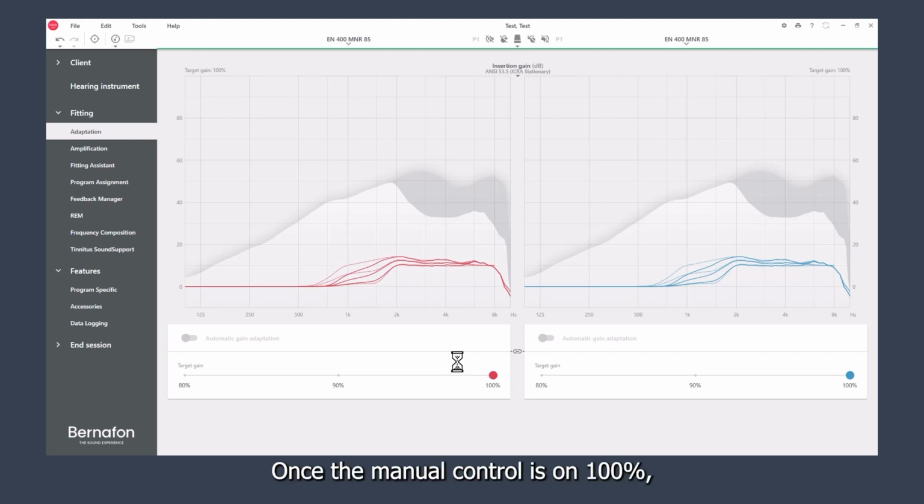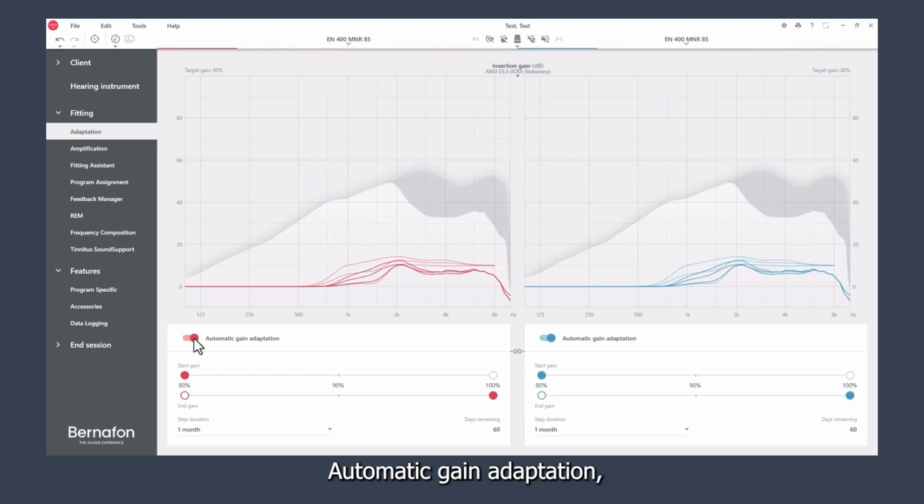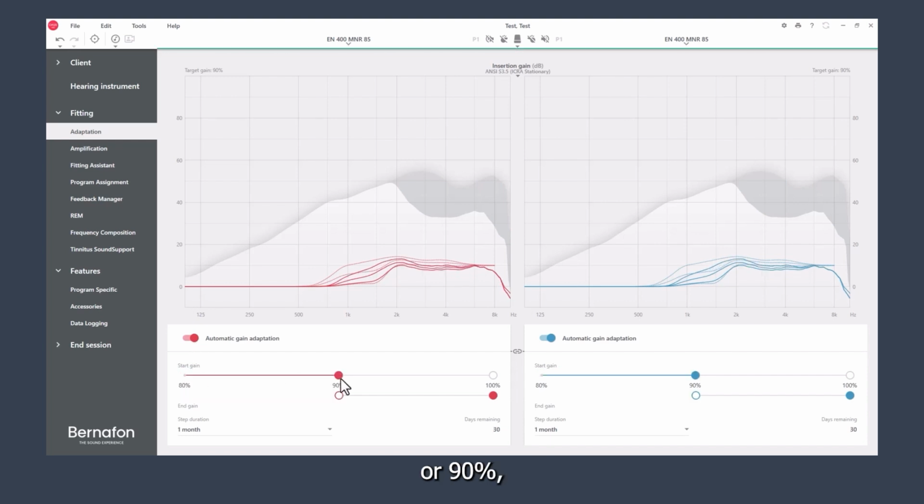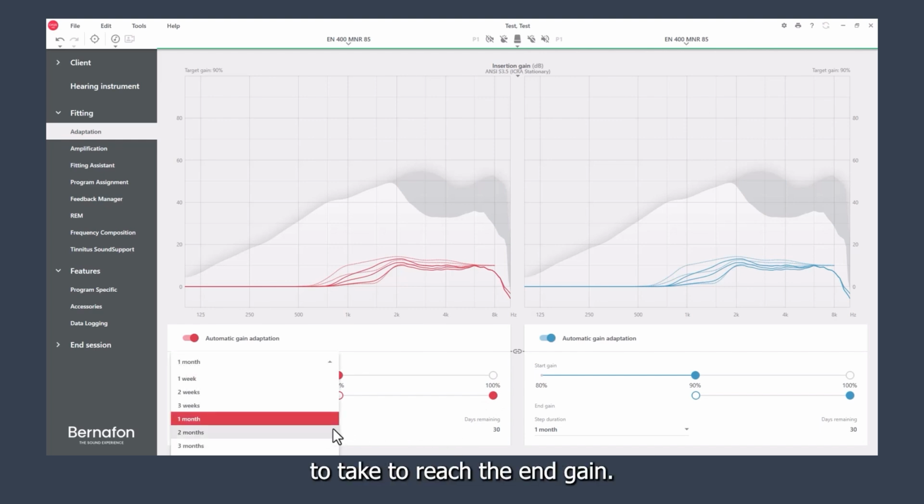Once the manual control is on 100%, the automatic gain adaptation control is grayed out as the gain cannot go higher. Let's look at automatic gain adaptation. For that, I will set the gain back down to 80%. Once you enable the automatic gain adaptation, you can set the start gain to 80% or 90%, and the end gain to 90% or 100%. You can also set how long you want it to take to reach the end gain.